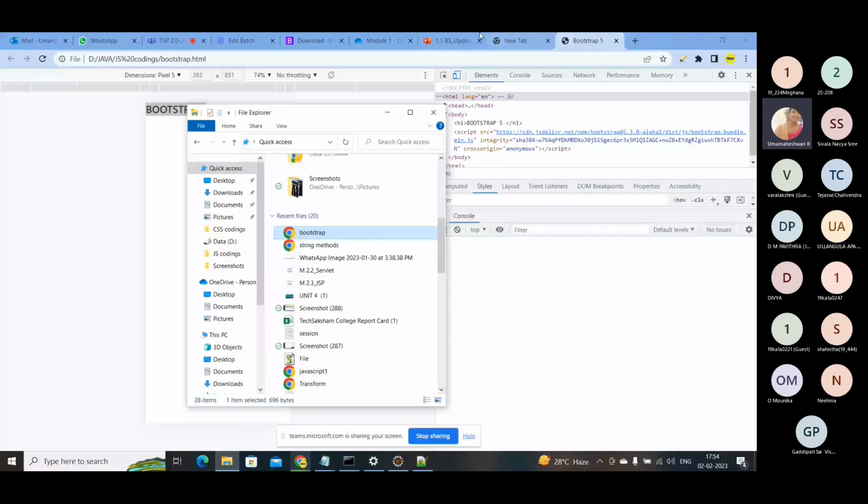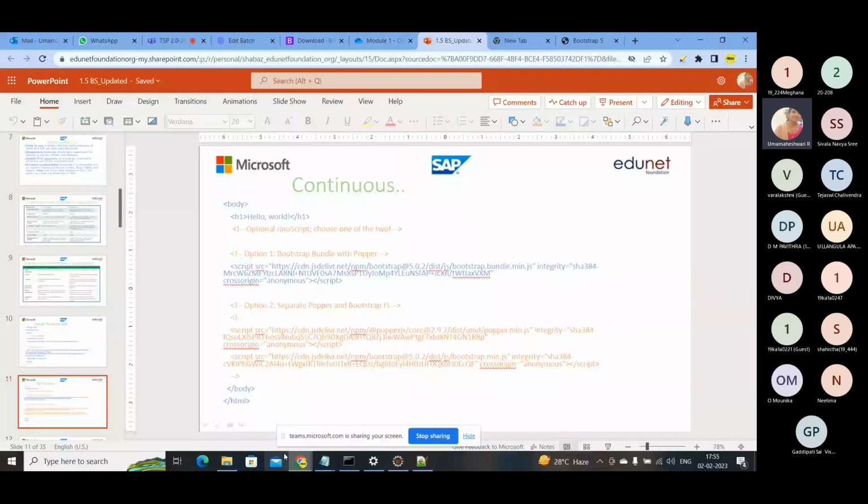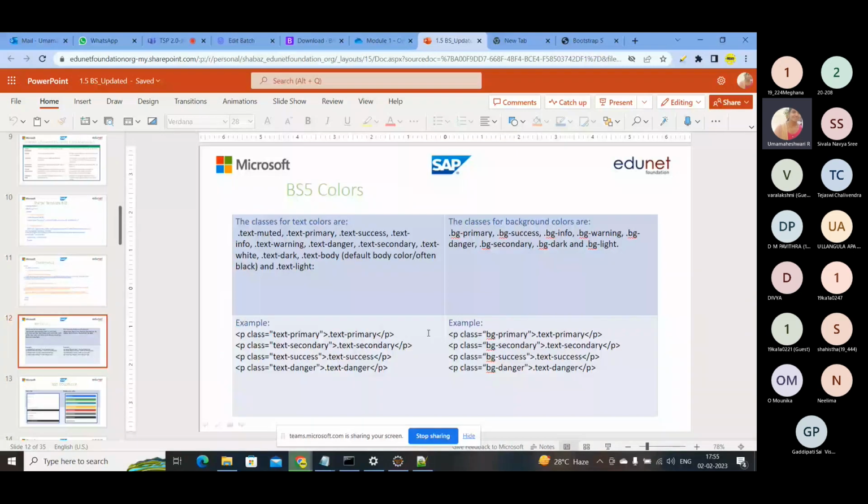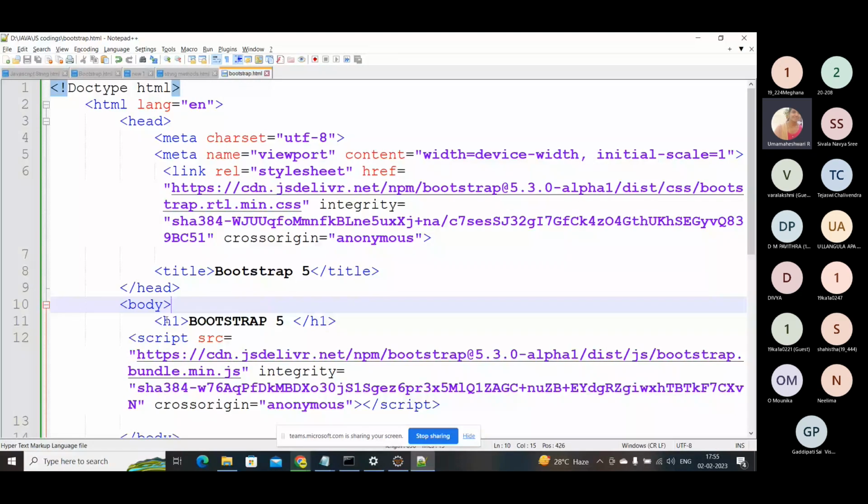So first you should know what templates we have. If you're trying to use it without using CDN, then you have to download the file. So first we'll know what BS5 colors are. Bootstrap color is nothing but, if I'm trying to color some text, if this is a text, you need to use a predefined class.